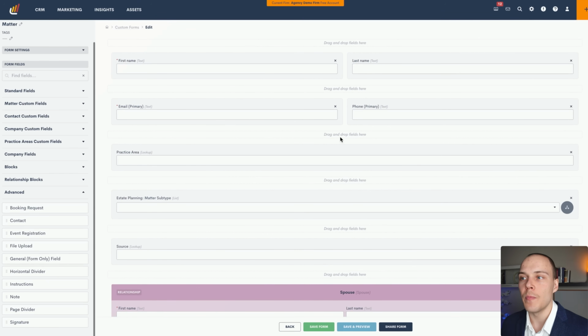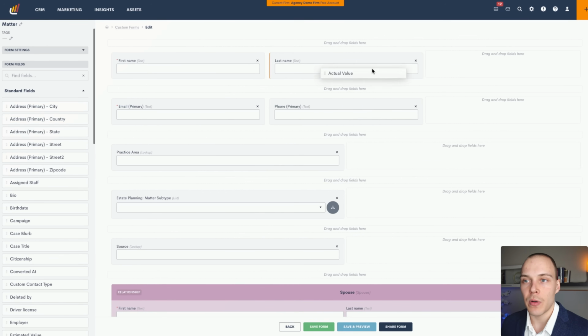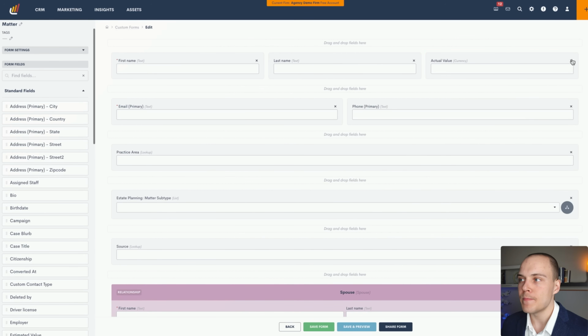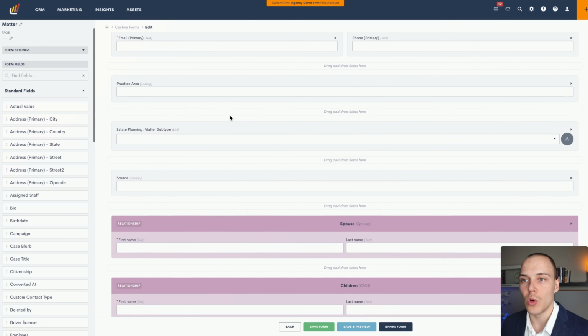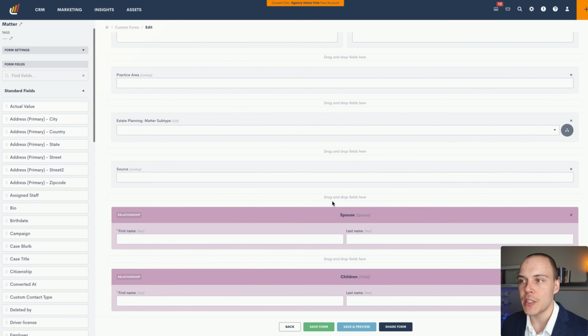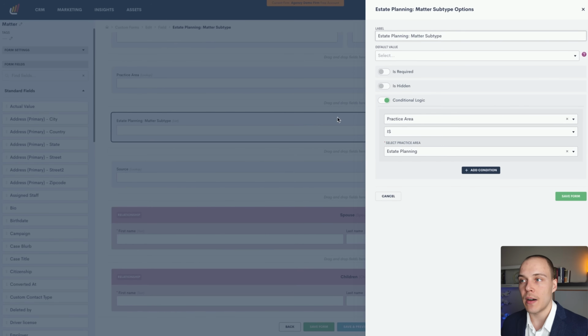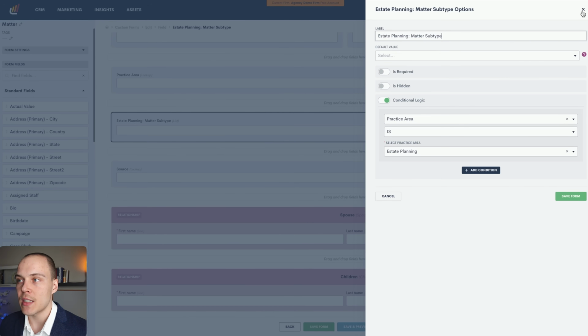Now in here as well, there are quite a few options in terms of how you can organize the form itself. You can add multiple fields in a row, right, up to 3. You're also then able to easily drag them around and rearrange them. Importantly as well, we have conditional logic, right? For each field, we can define whether it will appear based on the answers to some other questions that we had previously, right? So for example, in this case, I have this estate planning matter subtype question, and it's conditional based on the practice area being estate planning.